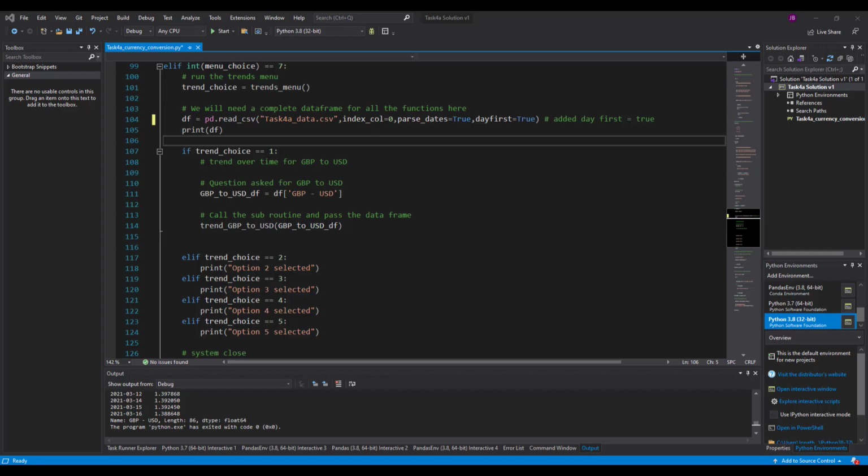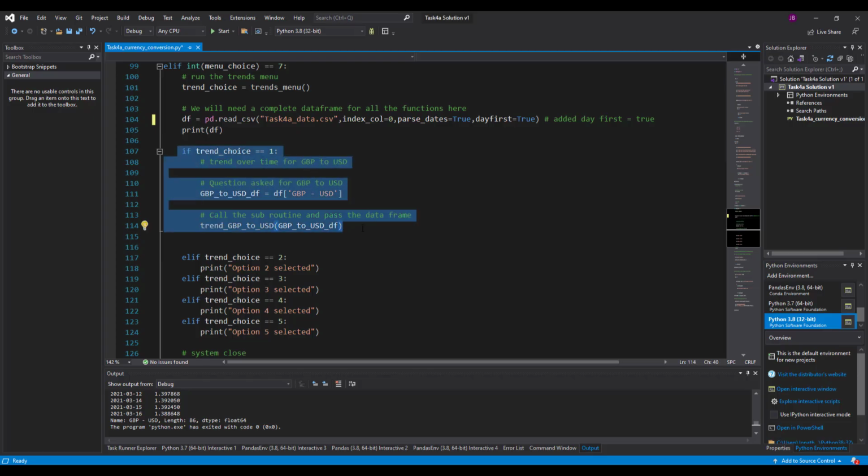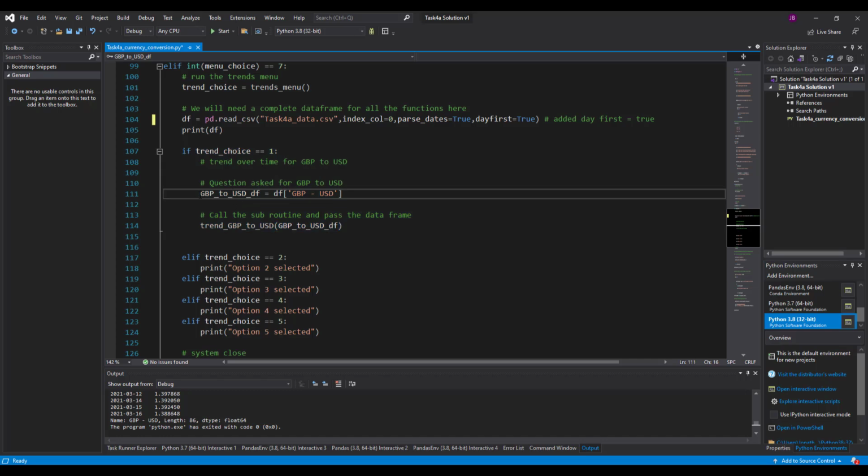Now I left you in the last video on this section here and we just coded and programmed in our trends over time for GBP to US dollars, and I have created my data frame in there and put my GBP to US dollars data frame in there. Then I've called the trend GBP to US dollars function or subroutine and passed in my data frame. Okay, now in the second one here I asked you, I said you could do this one.